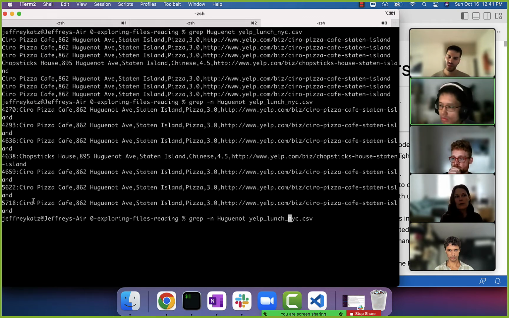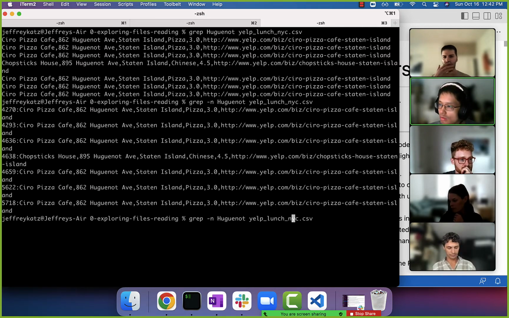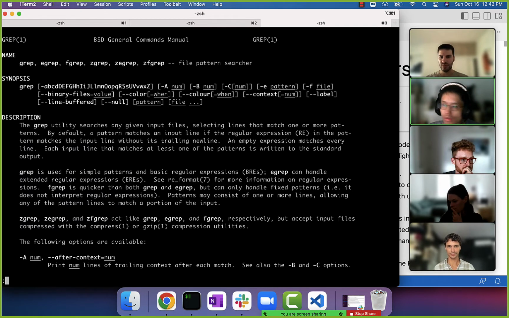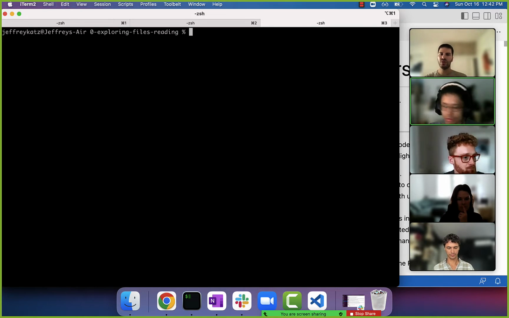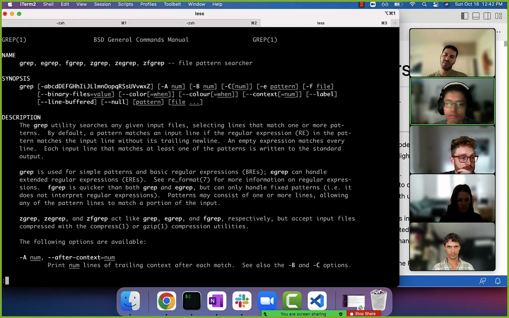Okay, I think that's mainly what I wanted to talk about with exploring a single file. We have the word count, we have head and tail, and then we have grep. Questions about these commands? One other thing maybe I can show you is if you do man grep, you see that? You just type man and then one of the commands that you want to learn more about, and it will take you to the Linux manual.